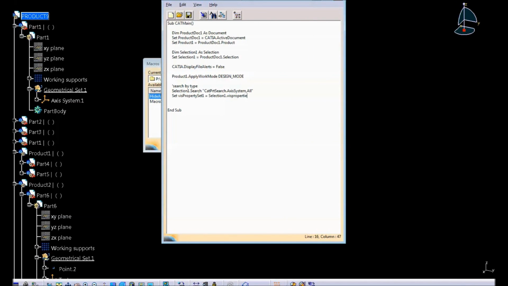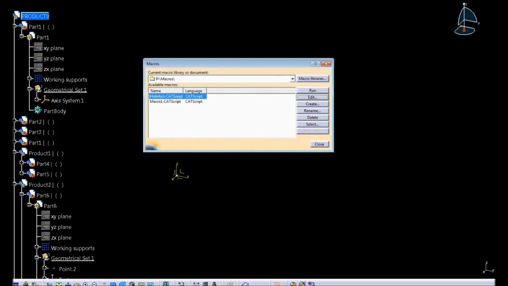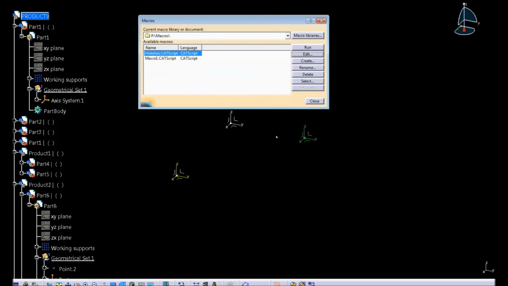It looks like I mistyped this here, so let me fix that. If I could spell today. Okay, so now we're going to use SetShow. We're going to say visPropertySet1.SetShow 1, and this will hide all the selected axes. Then it's good practice to clear the selection when you're done, so selection1.Clear. So let's save that and exit.